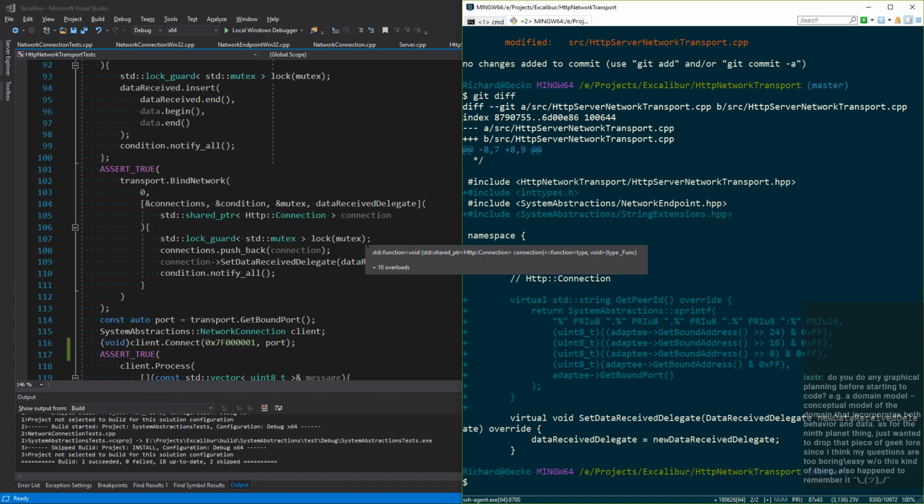Question, do you do any graphical planning before starting to code? Sometimes, if it's something complex. But two things about this web server stuff. I've already done it at work for a project before, and so I know the stuff I'm doing now is not complex. And the other thing is, I guess that's the only thing. I thought there were two things. Conceptual model of domain that incorporates behavior and data.